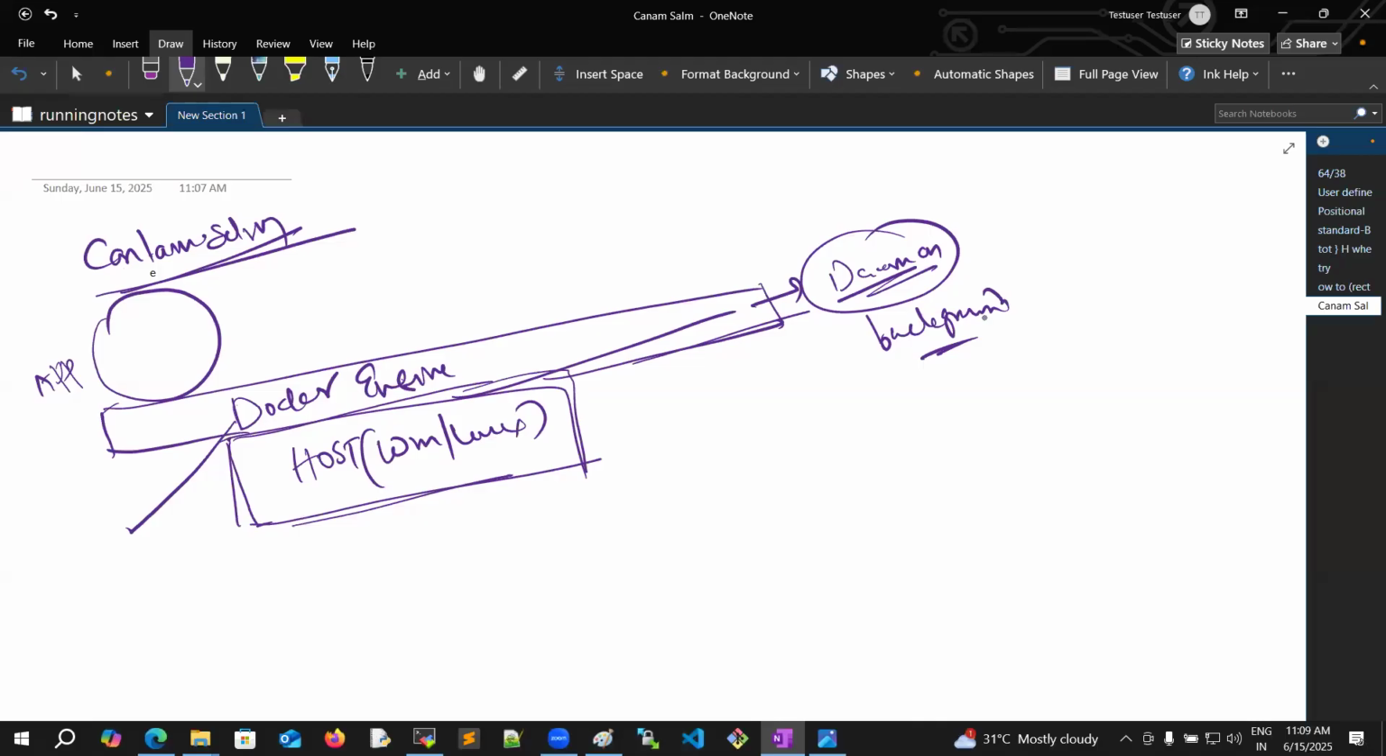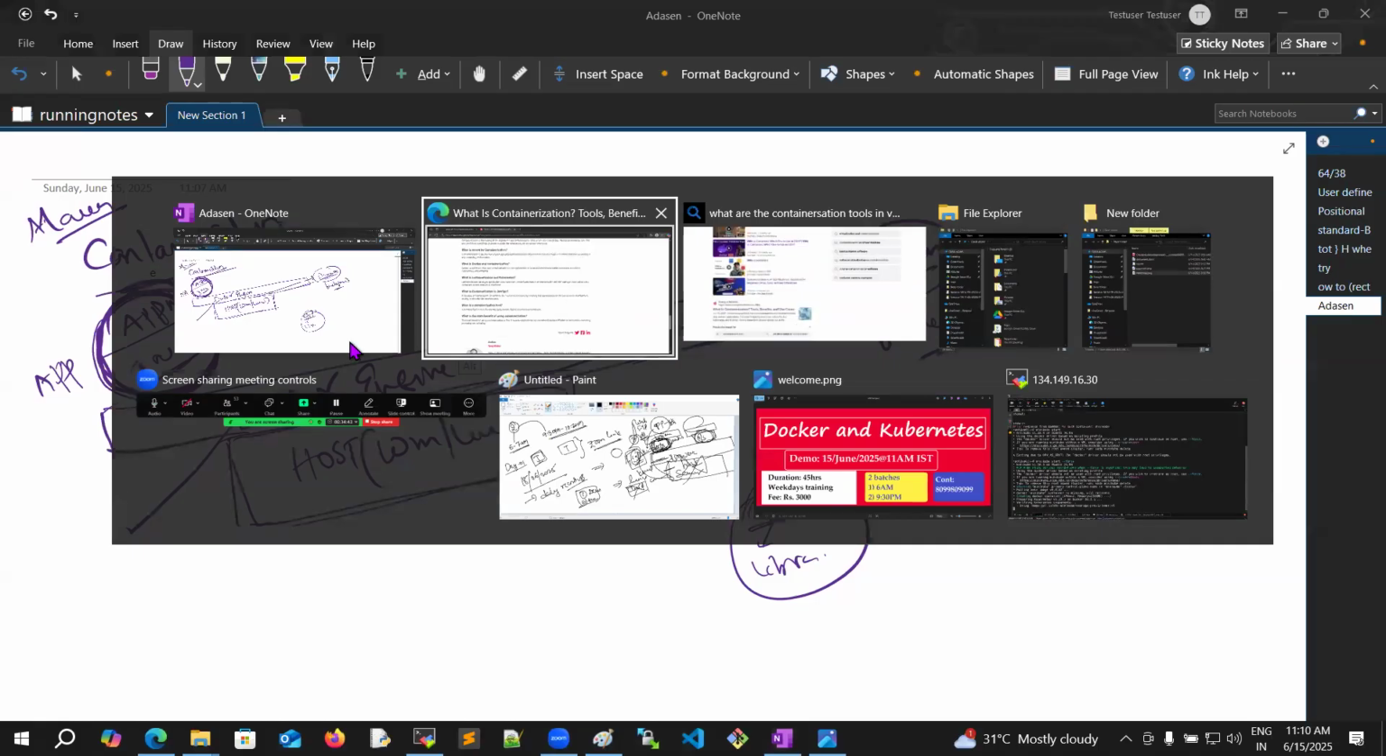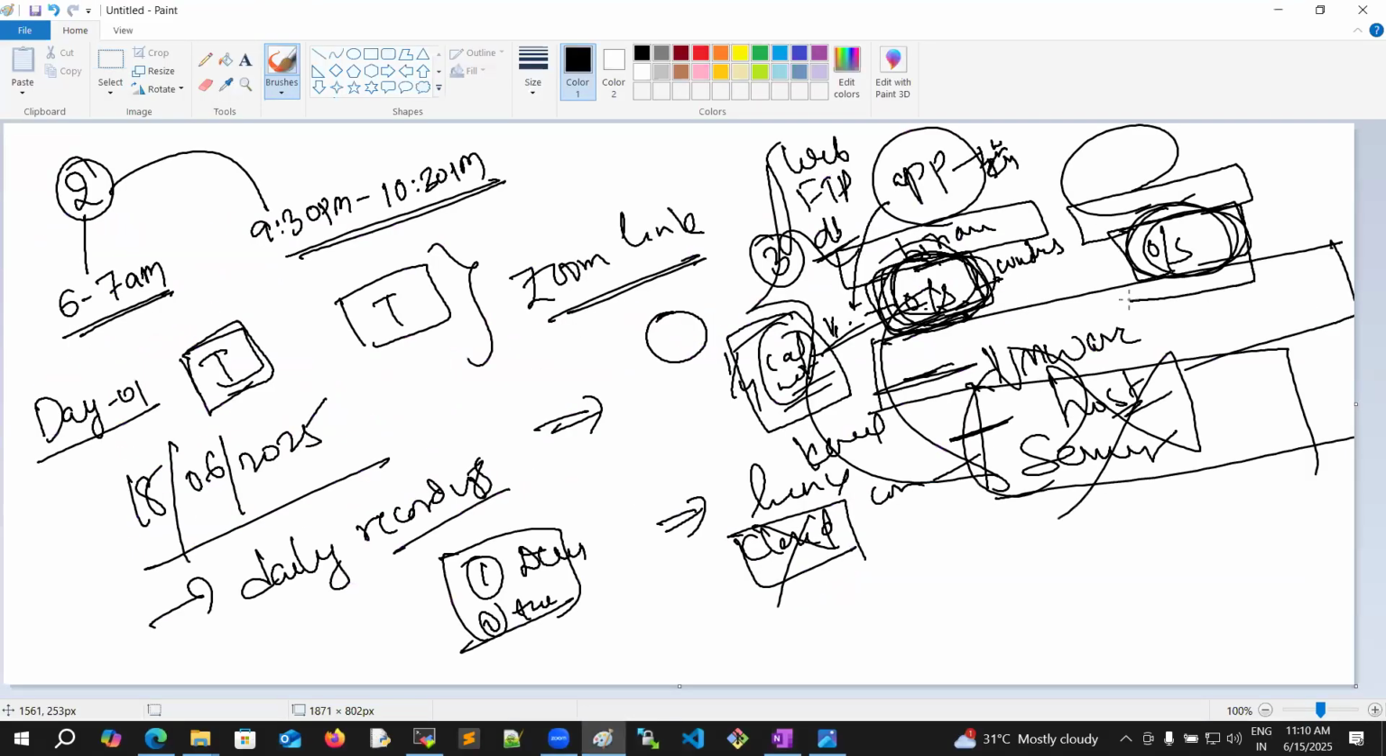So containerization means your application is already bundled with what it needs. To run this application, only the required binaries are there. For example, I want to install Apache web server. Otherwise, Maven: Java is a binary, and upon that I'm installing Maven. Really, do we have any operating system inside of this? Compared with the previous screen, no, this layer is not there.